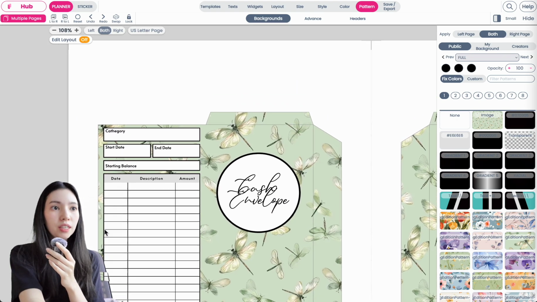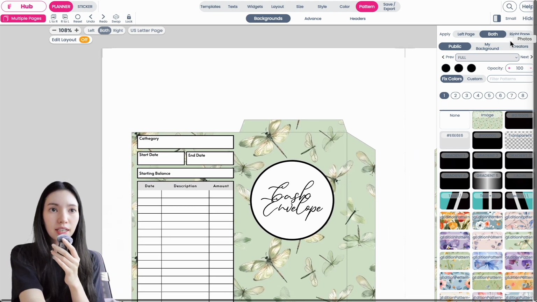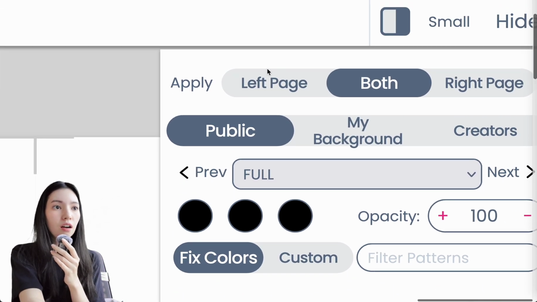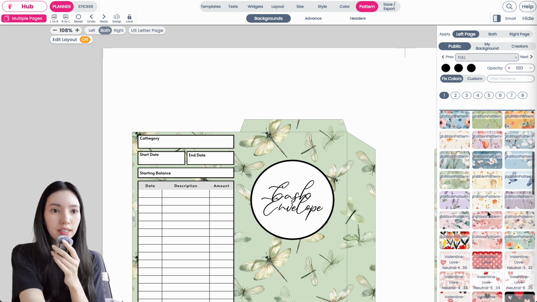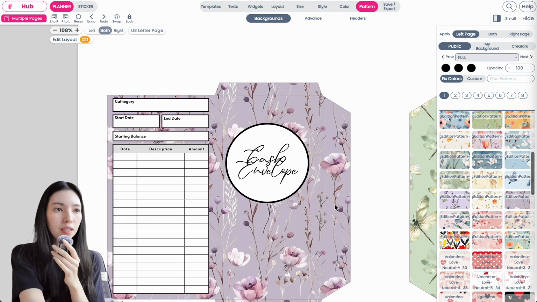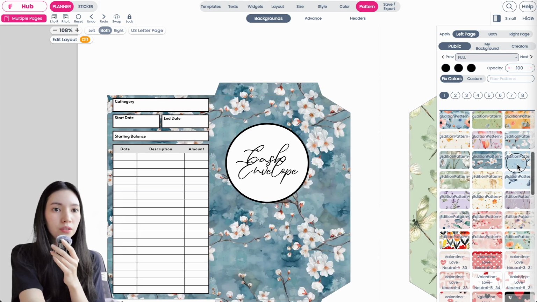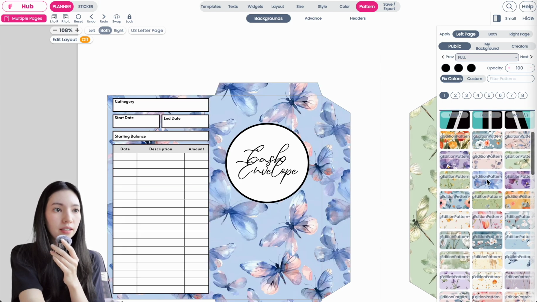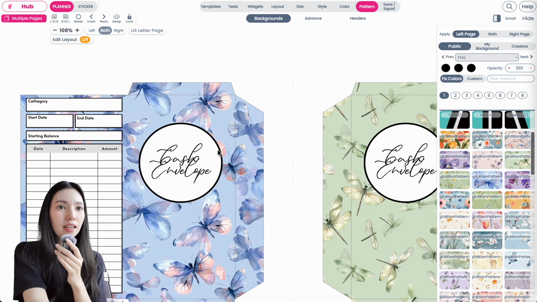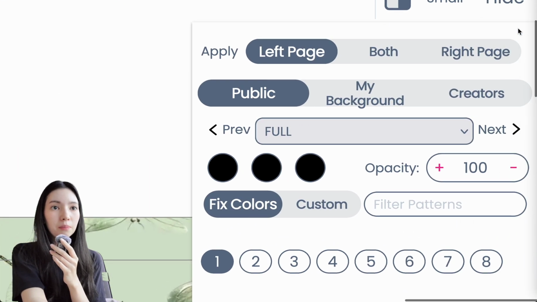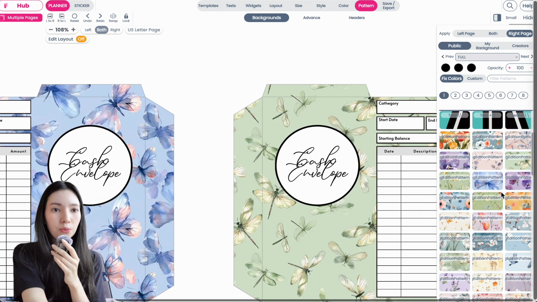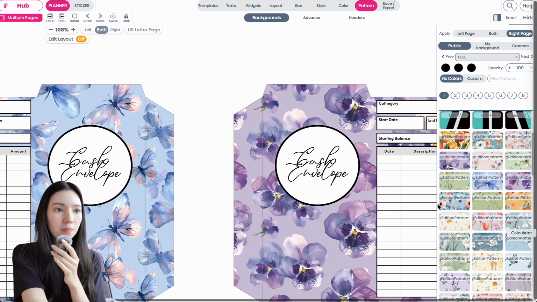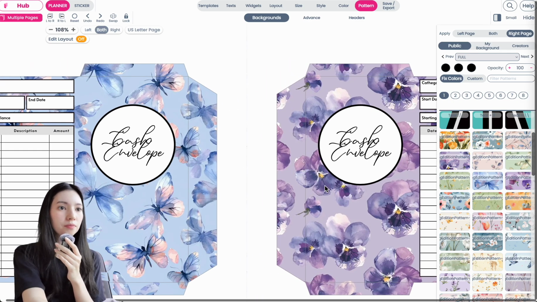So let's say you want a different pattern here on the right side, then click here on left page and choose a new pattern for the left page. Maybe a lavender one or a blue one, like this. And then up here you can click on the right page, and choose a new pattern on the right page. So maybe this one right here.